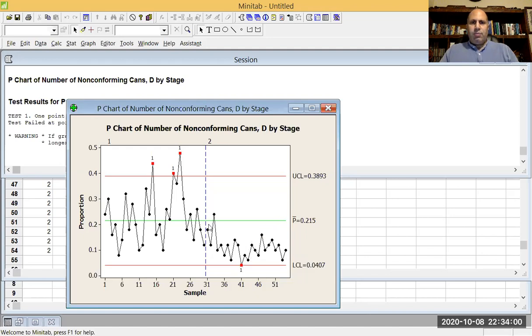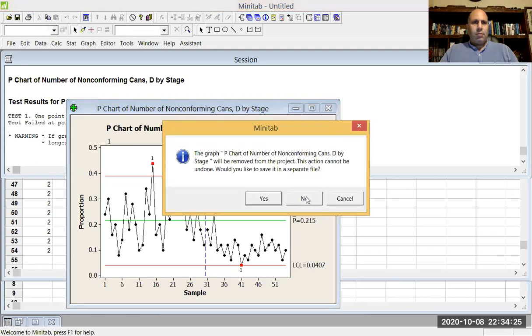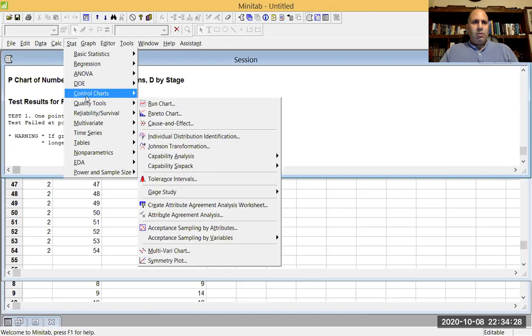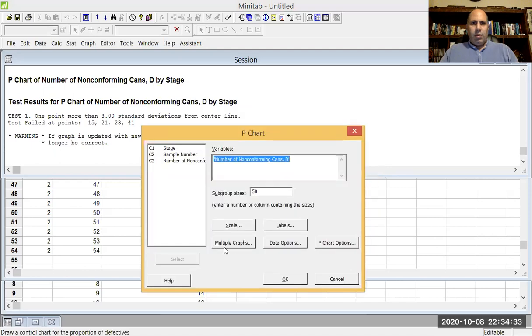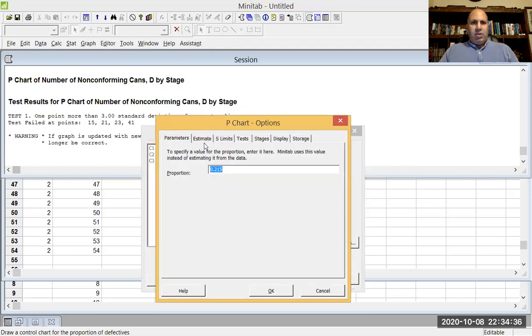Here, as you can see, most of the points are below the center line. So this chart requires some changes. It would be better to use the second part of the observations for parameter estimation. So let's do an update of the control chart this time. I go to Stat again, control charts, attribute charts, P chart. I go to P chart options. This time I would like to estimate.